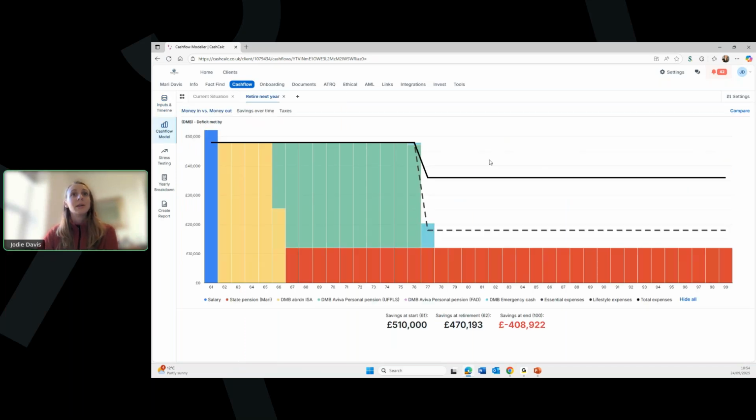So if we go to our cash flow model, obviously if we retired next year without having sold the property and released some equity, this is sort of the situation.